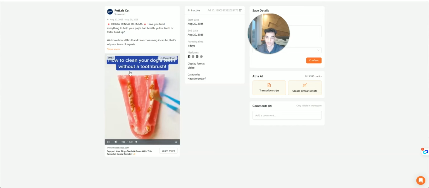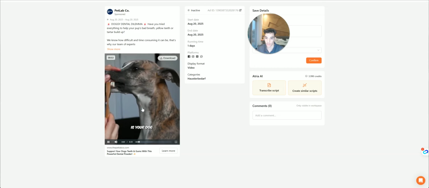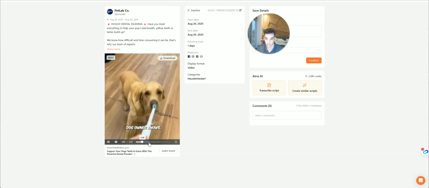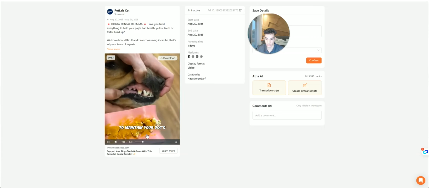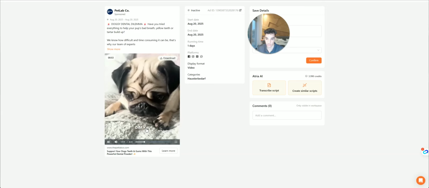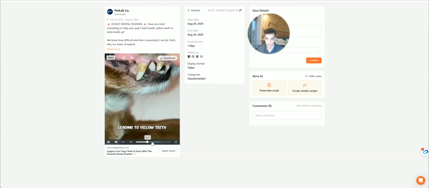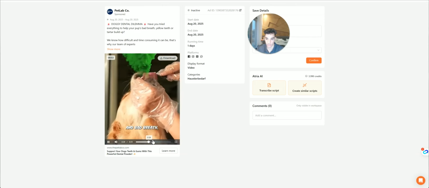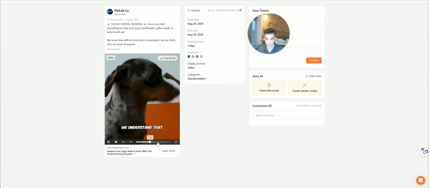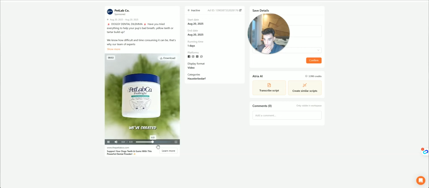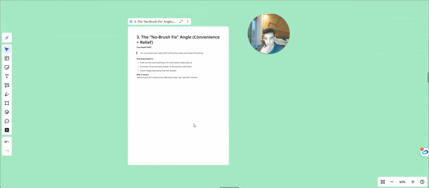How to clean your dog's teeth without a toothbrush. Is your dog anything like this when you're reaching for the toothbrush? But as any responsible dog owner knows, it's crucial to maintain your dog's dental hygiene daily. You see, tartar and food debris can accumulate on their teeth, leading to yellow teeth and bad breath, which are far from ideal. We understand that brushing your dog's teeth can be frustrating. That's why we've created this. It's a unique powder.